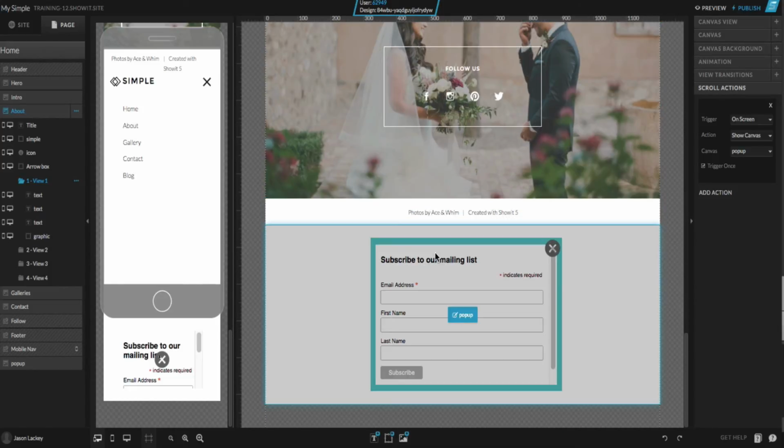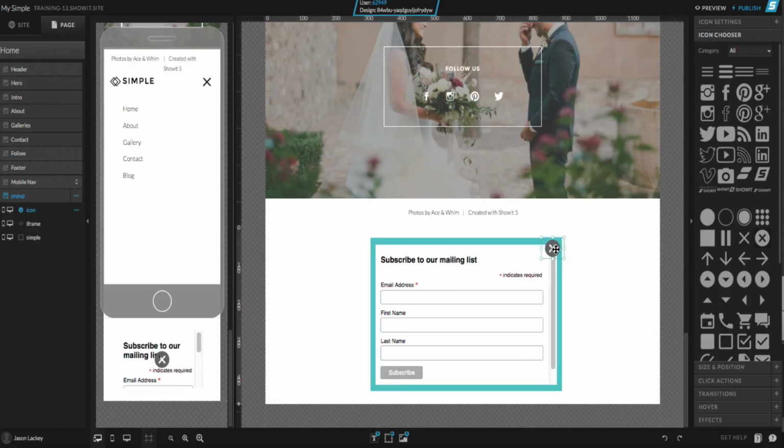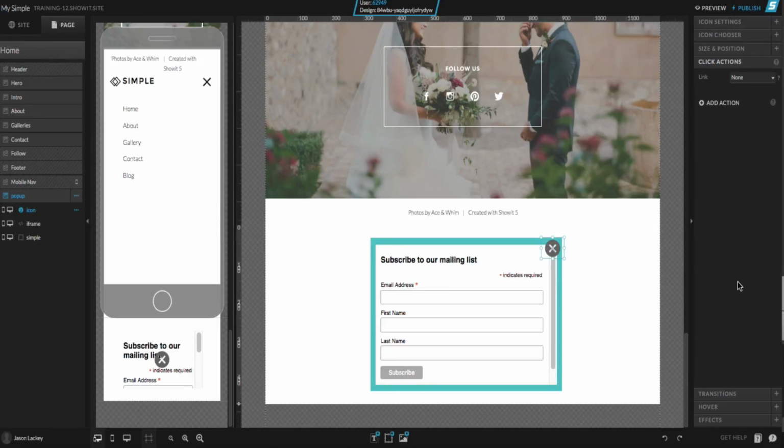All right, one last thing we need to set up down here on our form again is this little X box. So once this pops up, we have to have a way for the user to close it out. So we're going to change the click action on this box. I'm going to add an action, hide canvas, pop up. All right, that should do it. So let's go ahead and test it out.